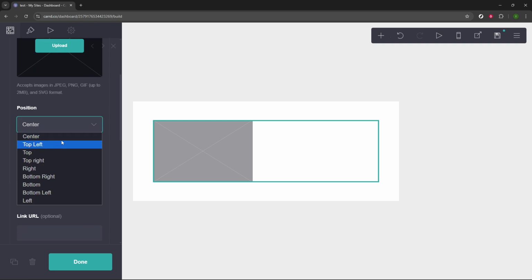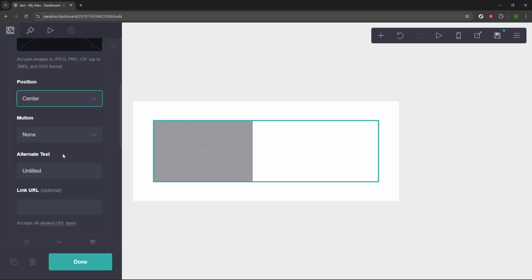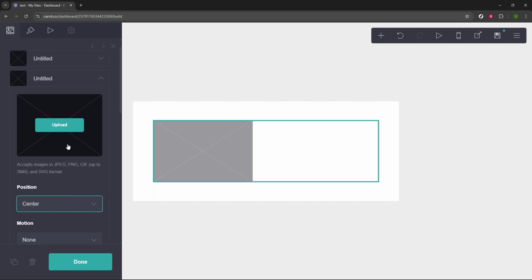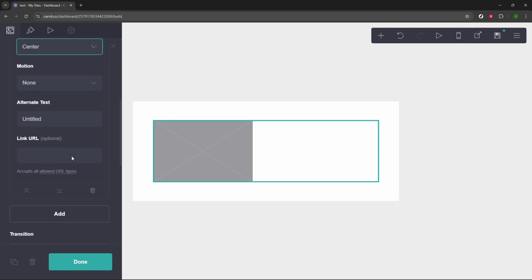You can fine-tune how each image sits in the frame by adjusting position. Center works well for most photos, but if your subject is off to one side, choose a position that anchors the important part of the image where it's always visible.